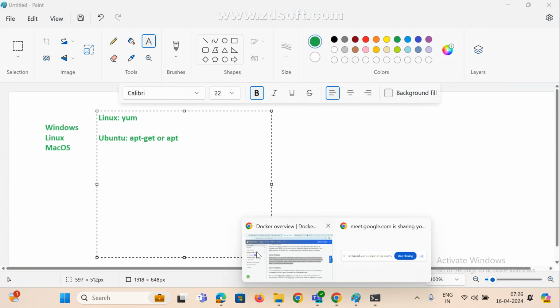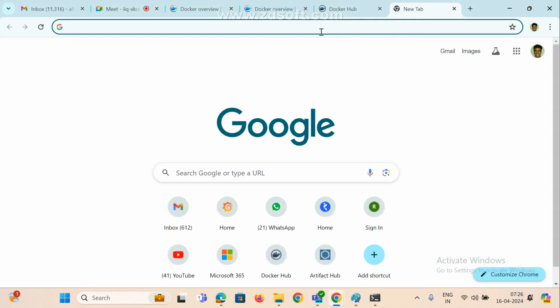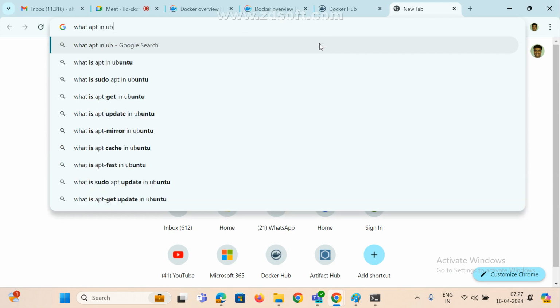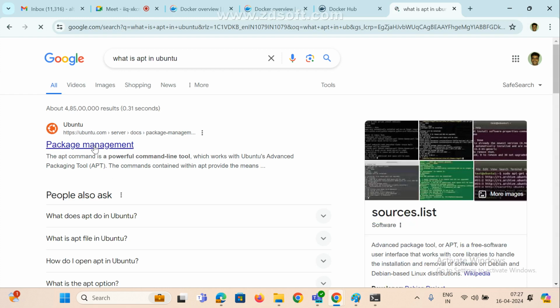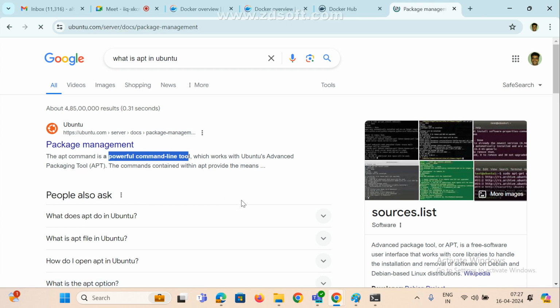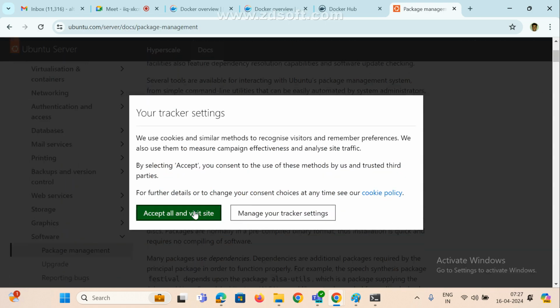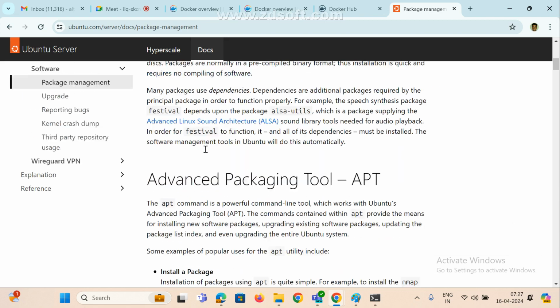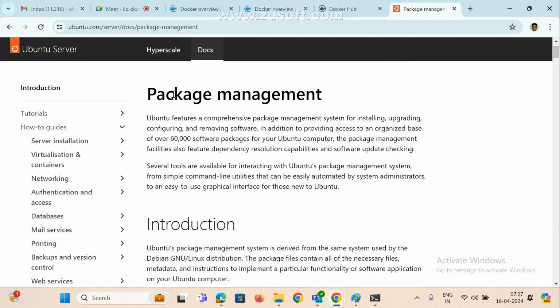What apt means: if you want to install any package or software, apt is a powerful command-line package manager tool for Ubuntu, and whatever you want we can install it. Apt, space, and the package name, that's it: sudo apt install, package name. In other Linux it is the same, just using yum. This is package management.